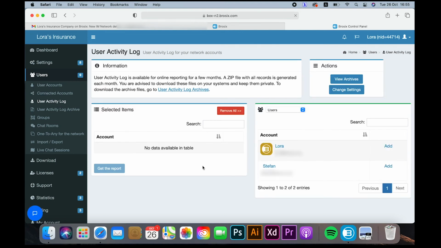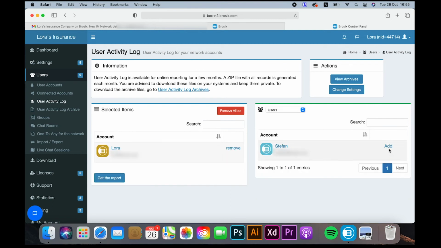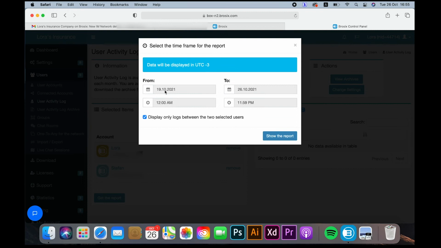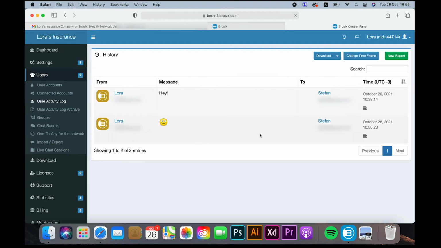The user activity log is something very cool because you can track communication between employees. Let's say I add Lora and Stefan because that's what I have here for now. I want to get the report from the 19th of October till now. Show the report. And you can basically see what these people have chatted between each other and at what time.